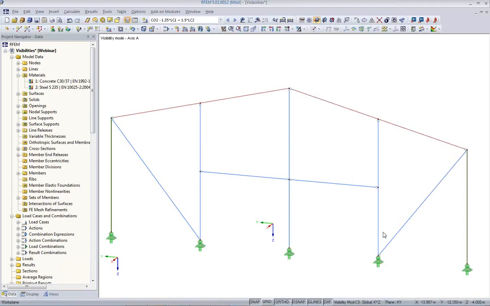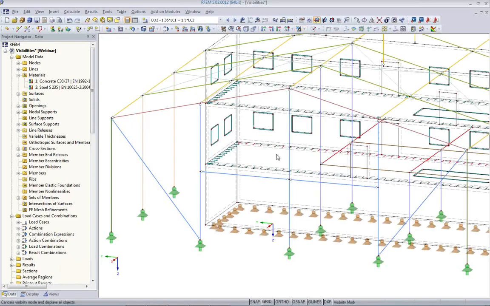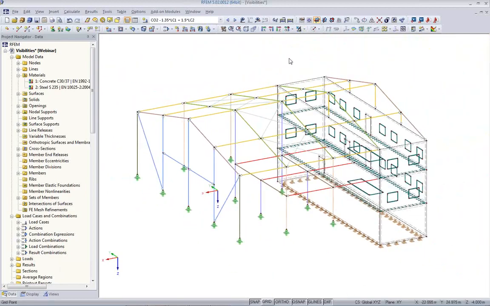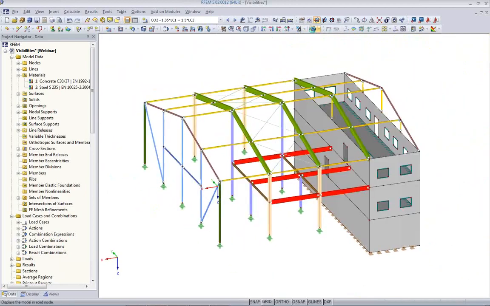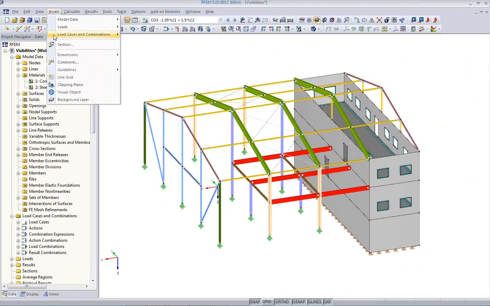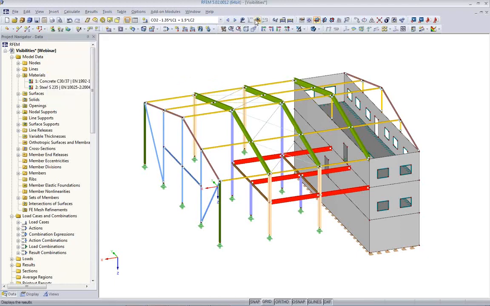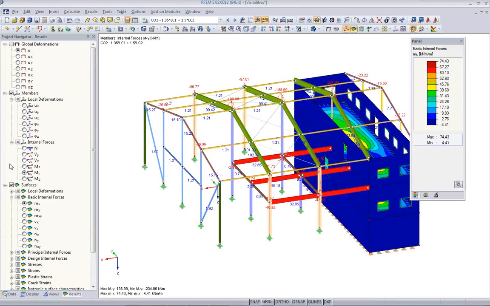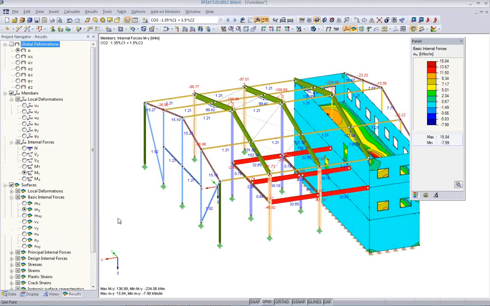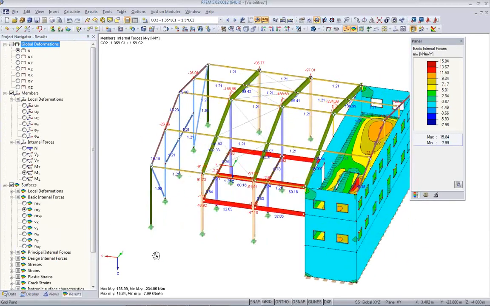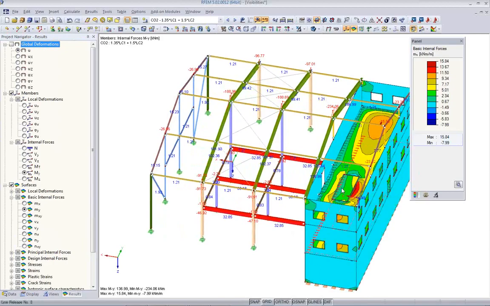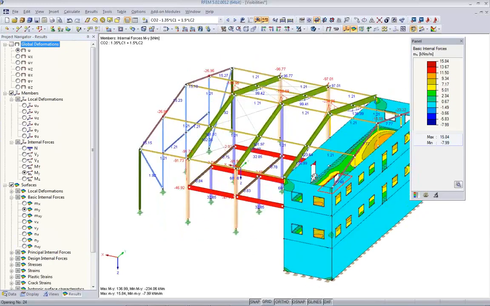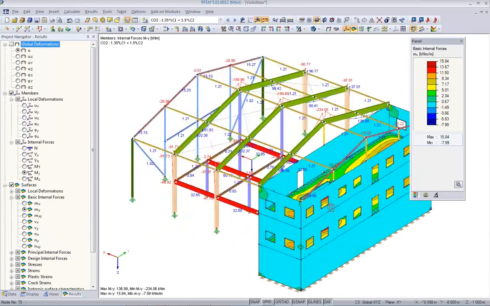Another new feature, which is new in RFEM 5, is the so-called clipping plane. Yeah? I go back to the full display. I can insert a clipping plane. Let's maybe take a look at results and maybe some forces, maybe MX or MY. So now I would like to see on this level down here, but I can't see it because I have to make a visibility or whatever.